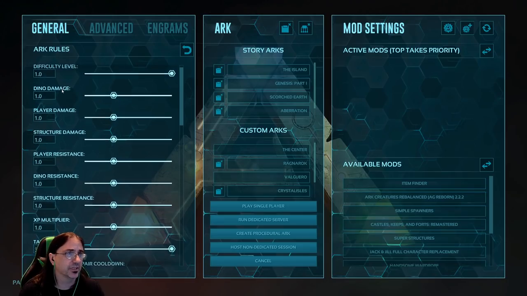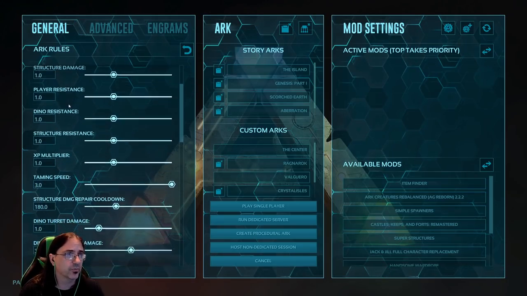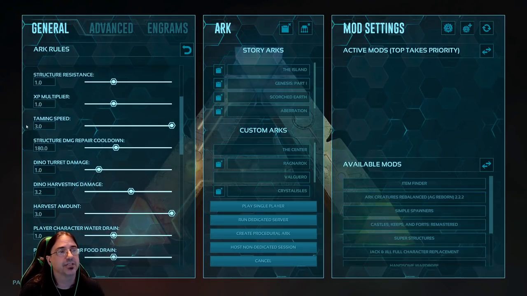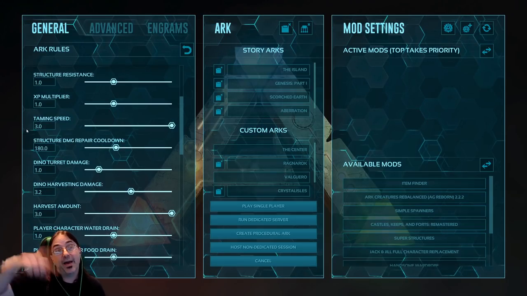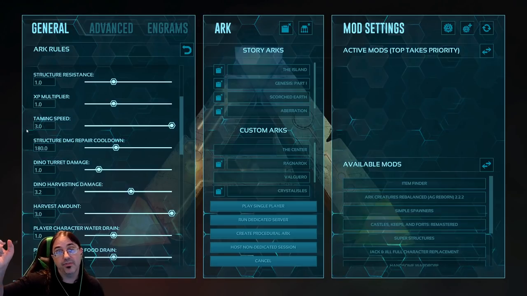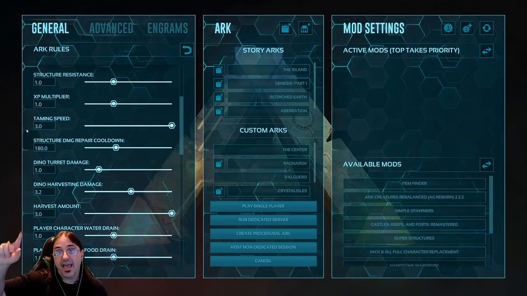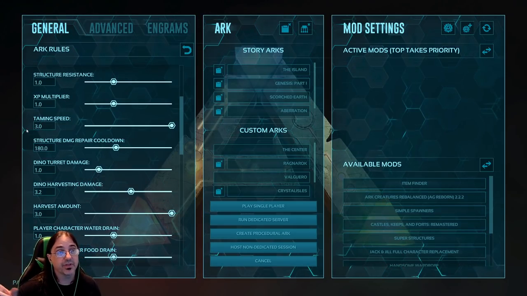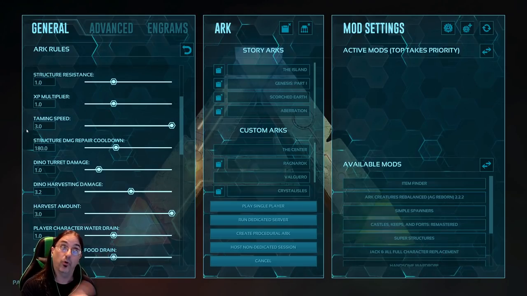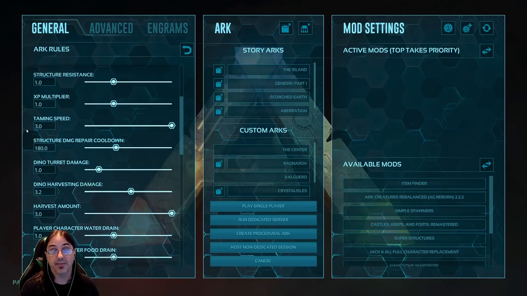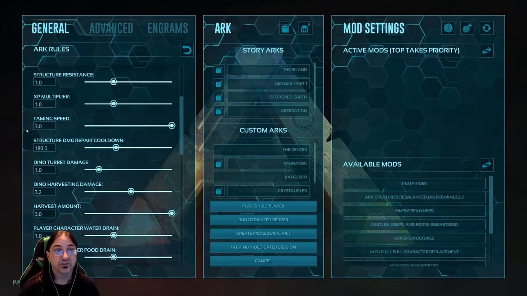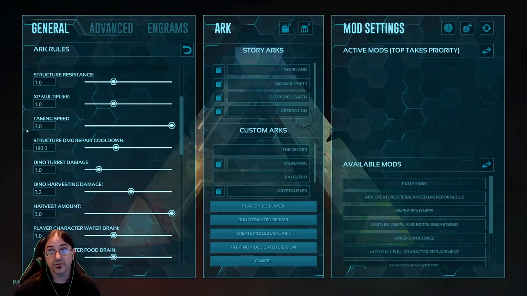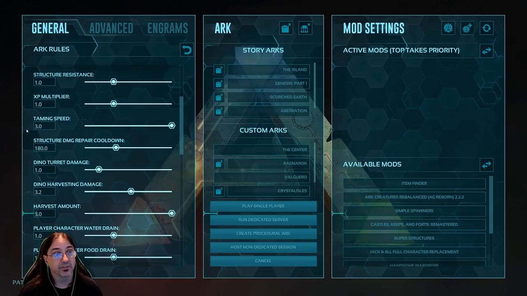So difficulty level 1.0. Dino damage, all these are 1.0. Oh yeah, taming speed on Soloing the Ark has actually been reduced to 3. Back when they cut the amount of time it took to tame everything, I lowered it down to 3, because technically with the old settings, this would have been 6 taming speed. Now it's actually 3. So RAG is actually running a little bit faster taming speed than Soloing the Ark even.